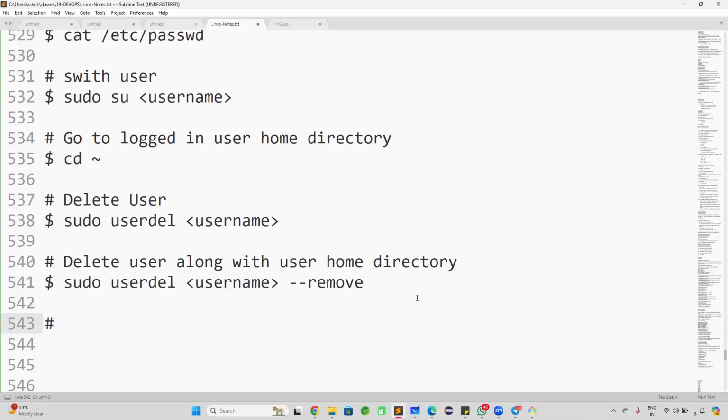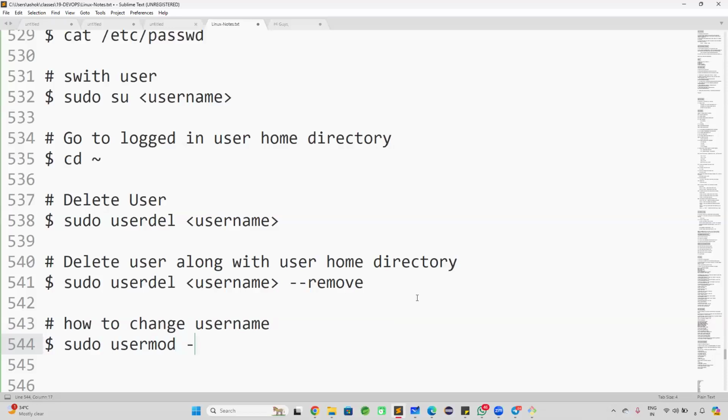So how to change the username in Linux? sudo usermod -l, then the new name that you want and the old name that you have. So like this, you can rename the user.